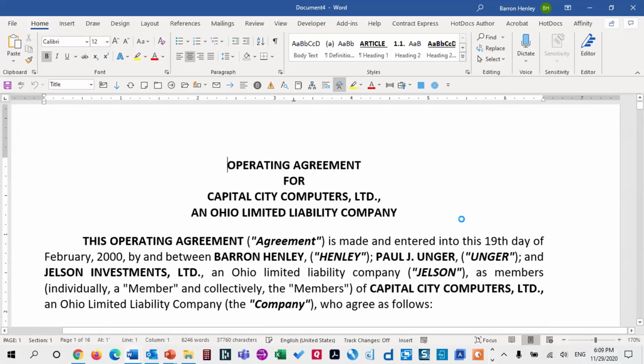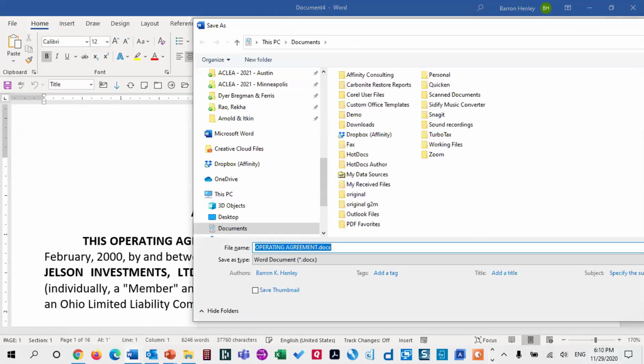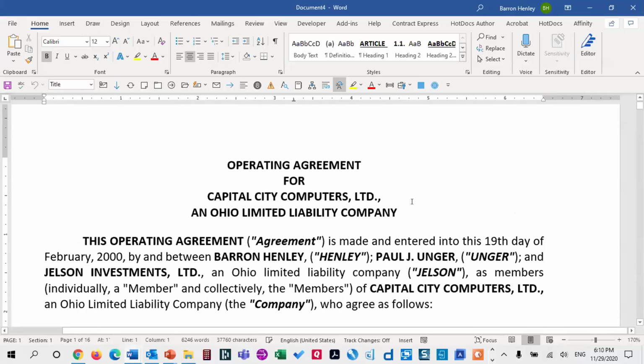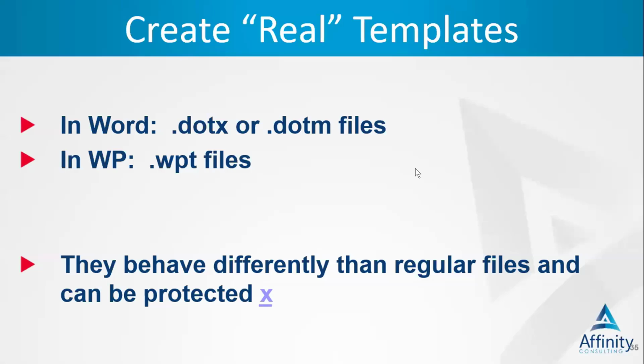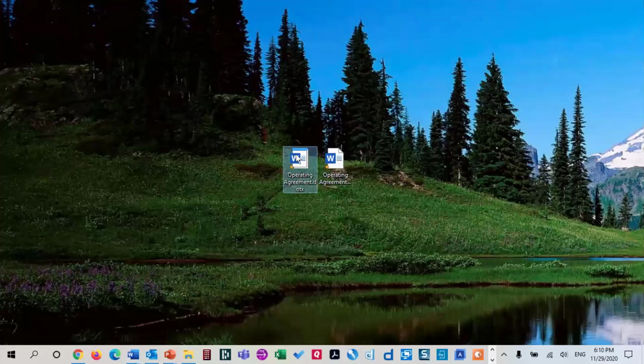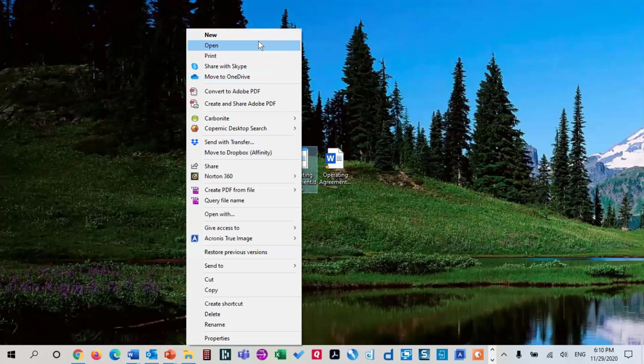So if I hit save, it's going to say, what do you want to call it? And where do you want to put it? It's not going to accidentally overwrite the original. So that's a very important aspect of templates. And if I wanted to actually open that template and make changes to the underlying template, I could right click and choose open. If I did that, it would actually open the template.